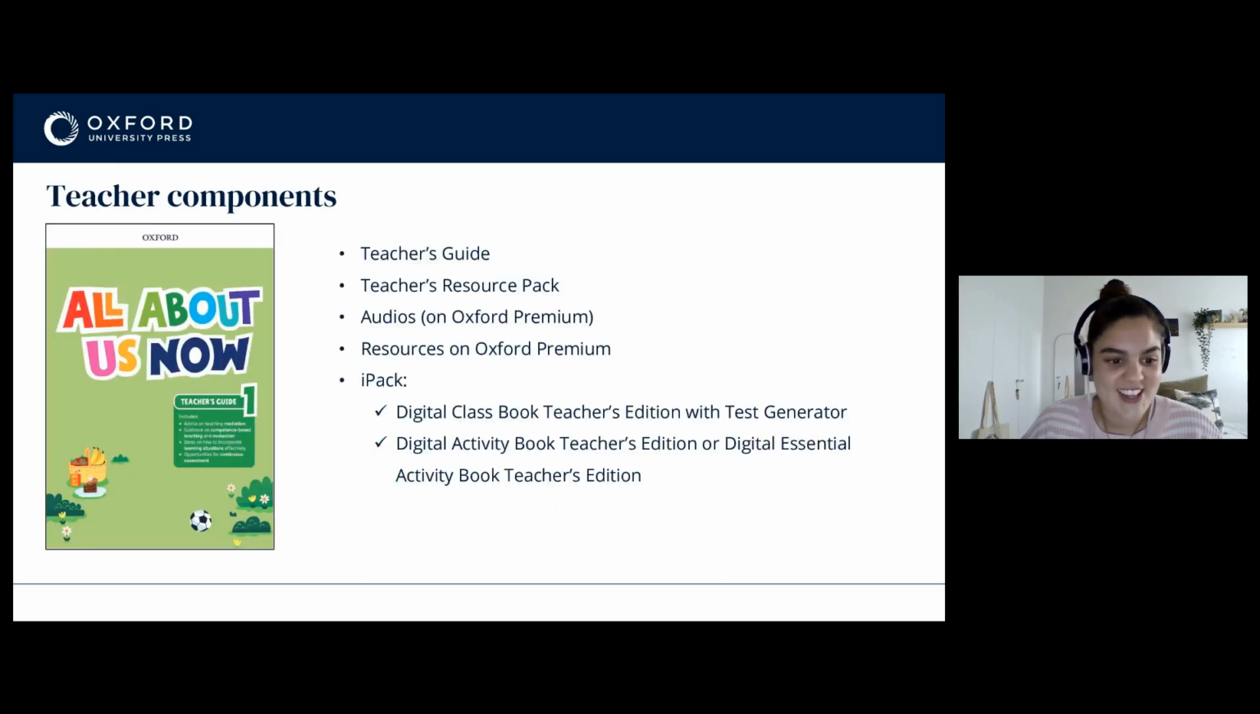Okay, what do we have for teachers? As always, All About Us Now includes a teacher's guide with notes for the units, with explanations of different aspects of its methodology and the LOMLOE. In case you want to familiarize yourself more with the new reform, there are sections within the teacher's guide explaining them. And you will also have a teacher's resource pack, which will include posters, flashcards, word cards, etc.